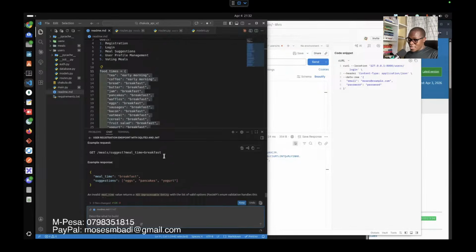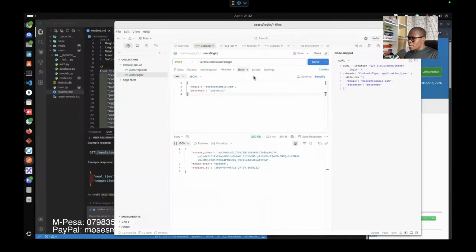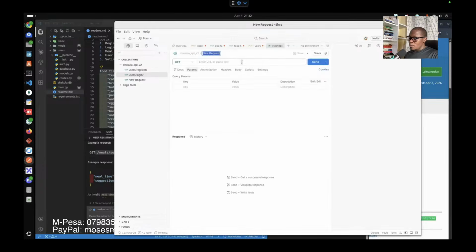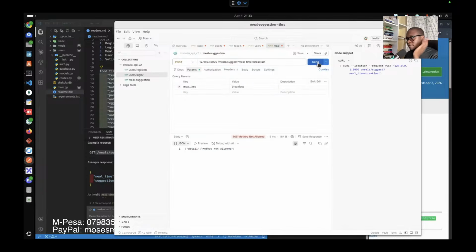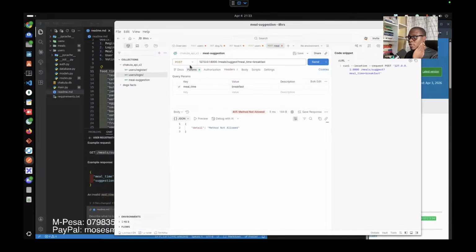Oh, we have our endpoint ready. So let's see if it's working. So we'll copy this endpoint right here. And then you'll go to our API browser. And then you'll say new, meal suggestion. Okay, so meal suggestion here, we'll type the normal stuff, but instead of users login, we're going to replace with meal suggest. So we'll hit enter first to confirm it's working. Method not allowed. Oh, this is supposed to be a get, not a put request. So we'll hit enter. And as you can see, we are getting a suggestion: bacon, jam, and bread for breakfast.